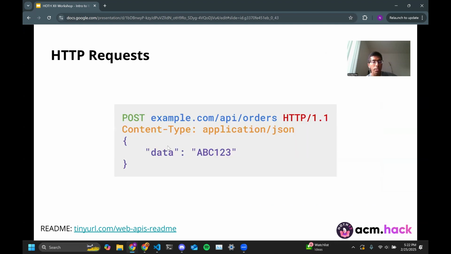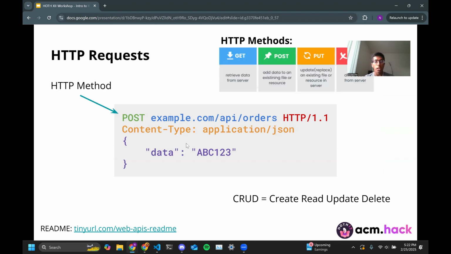So to get more into something like an HTTP request, we have an example of one right here. An HTTP request is made of several components, including a method, a URL, headers, and a body. So let's get into each component. To start off, a method defines what type of operation the client wants the server to make, also known as CRUD operations, which stand for create, read, update, delete.